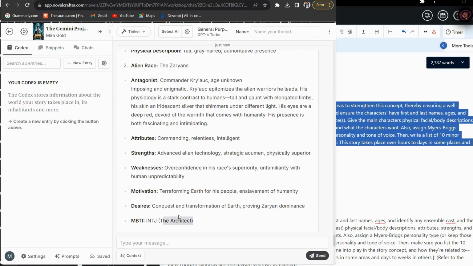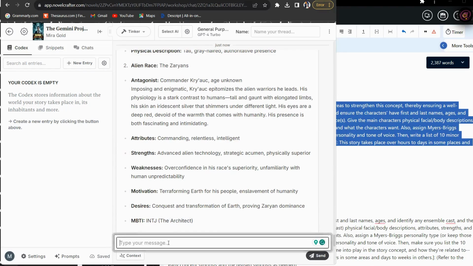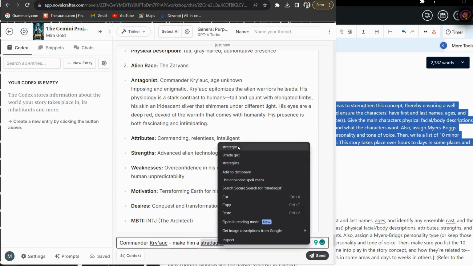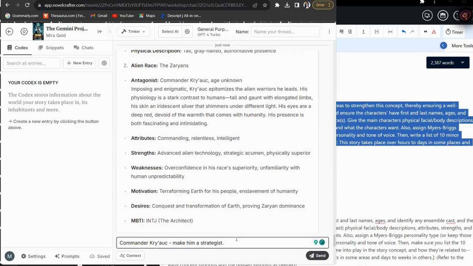So they're both pretty smart. Now, would it be better to make him a strategist? That could actually work really well for him. So let's turn our commander into a strategist. Why do I want him to be a strategist? I want him to be playing chess with the humans in the invasion, because he wants to conquer and transform Earth, providing a place for his people to live.